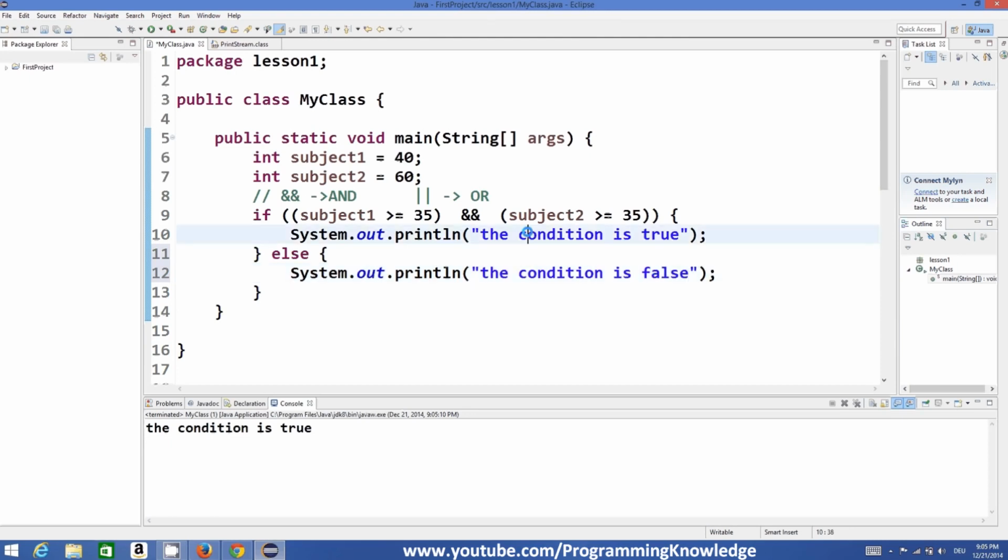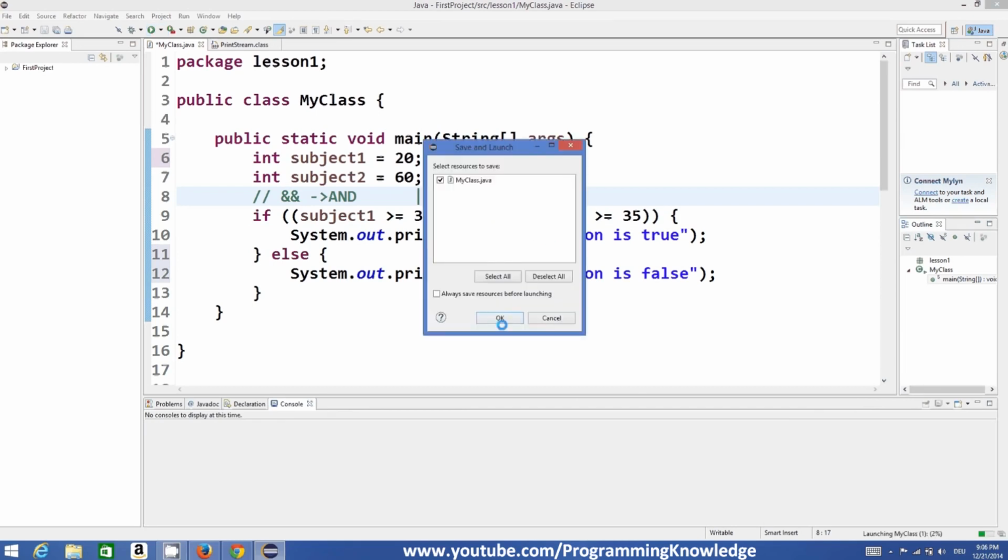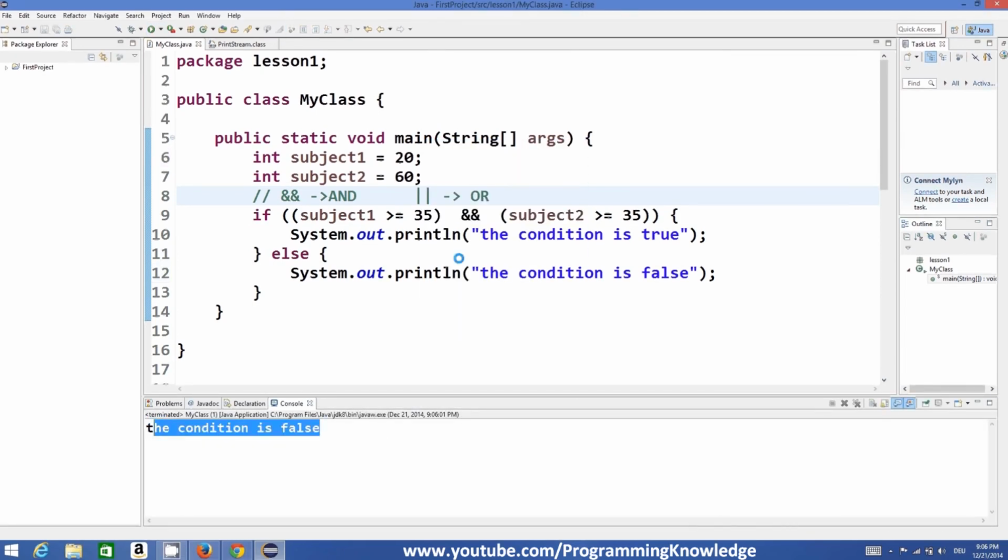So for example, I will change the value of subject 1 to 20, right? Now the subject 1 value is not greater than 35, but the second condition is true. Subject 2 value, which is 60, is greater than 35. So only one condition is true in this case and the other is not true, right? So let's run the program, and it says the condition is false. So the AND operator evaluates all the conditions in the if statement, this and this, right?